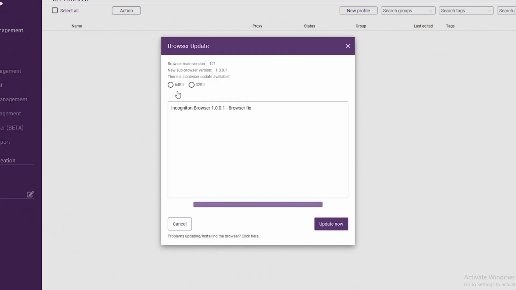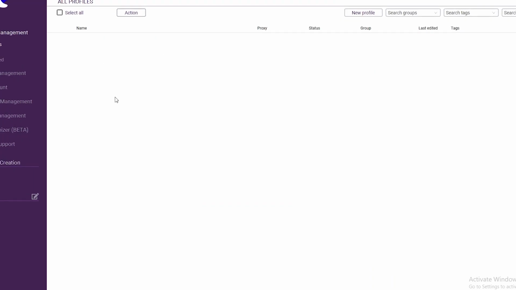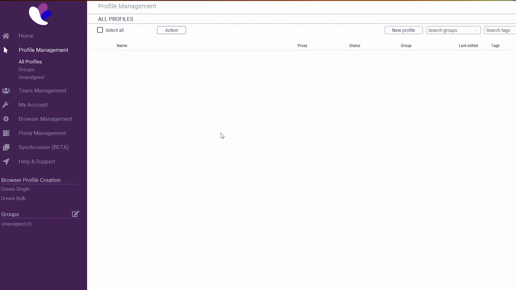And this is the application right now. And over here, just click 64, click on update, and your browser will be updated. But yes, this is how it looks like. Now over here, what you want to do is set up a proxy. So first things first, what you need to do is create a profile.